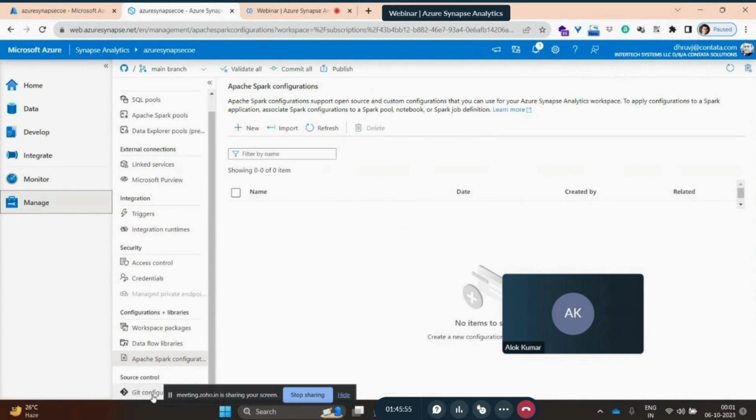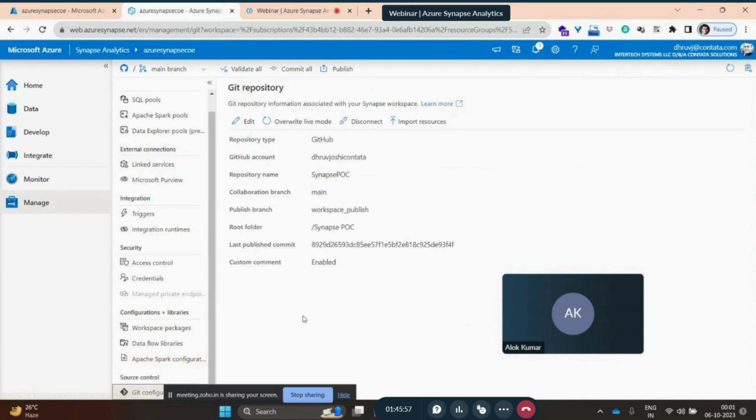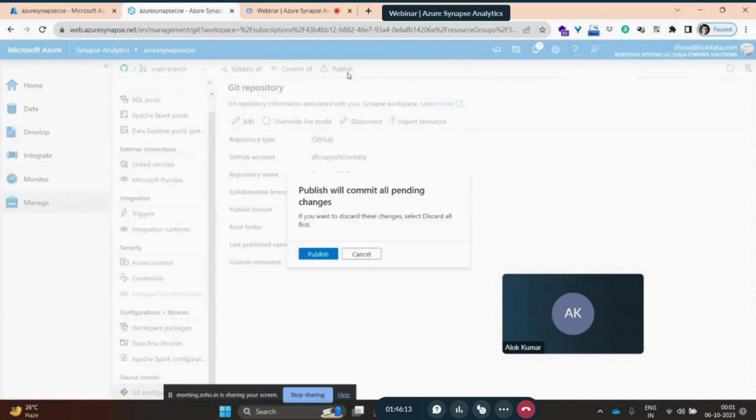creating your Git configuration so that you can commit everything to your repository. At any point of time you want to create a new feature, create a feature branch, and you can start working there. And then when you are done, submit a pull request on GitHub. Once it gets merged, you can publish, come back and publish everything from here. So if I hit publish, it says it's going to publish everything to the main Git repository, and then the DevOps pipeline can be triggered from there.